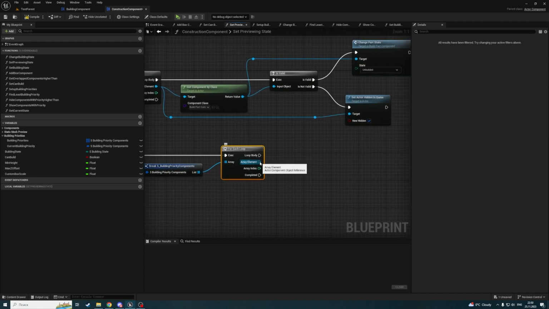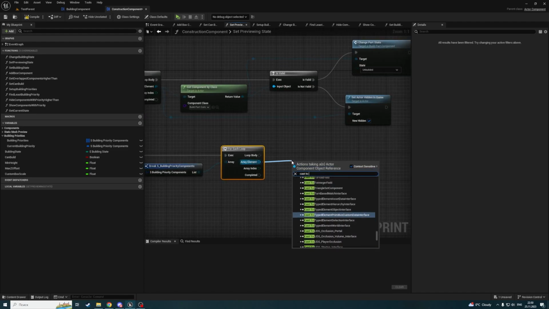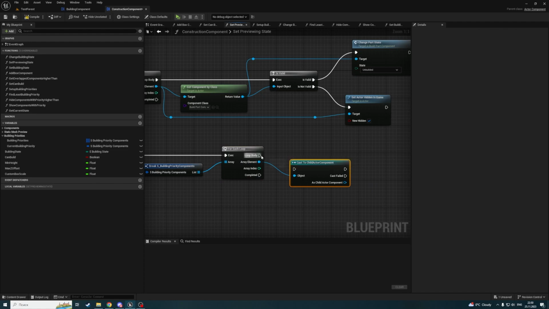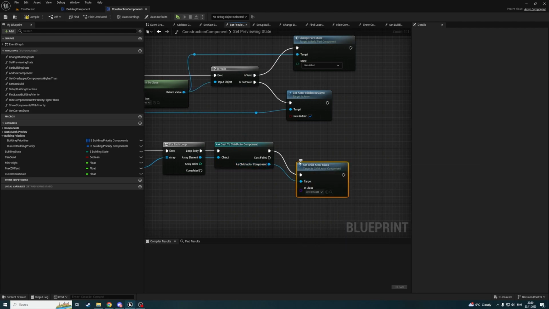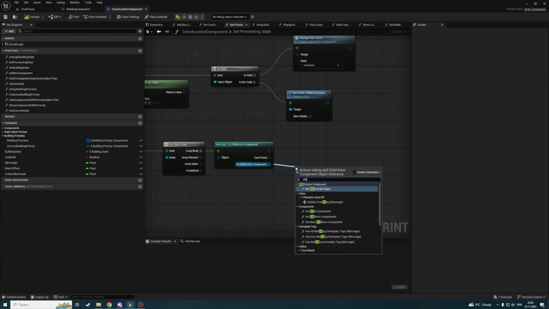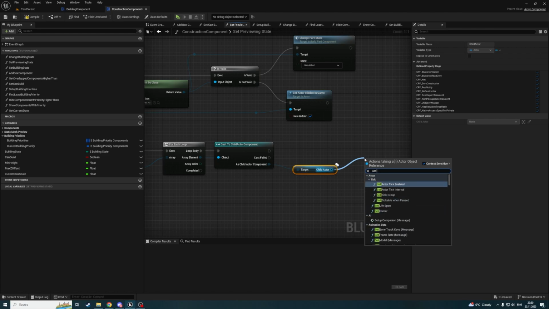here, casting it to child actor component, getting child actor, and set its visibility.